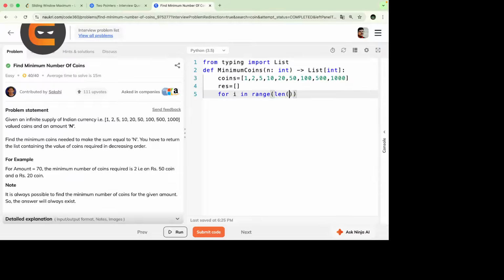So check at once. Length of coins minus one, that is nothing but size minus one. It starts from index size minus one. We should generate up to the 0th position. That's why I'm taking the stop value as minus one. And the step value we need to change so that it understands it's a reverse for loop. If you do not change it, it considers this one as a forward direction loop.